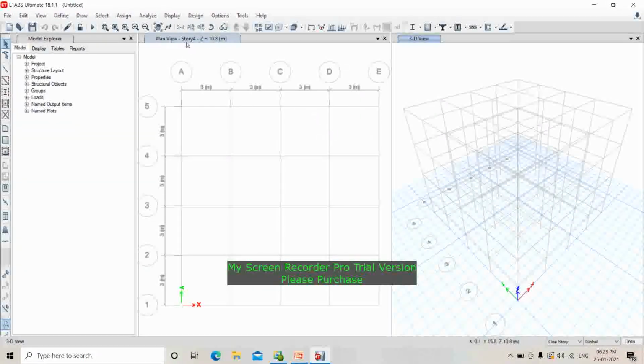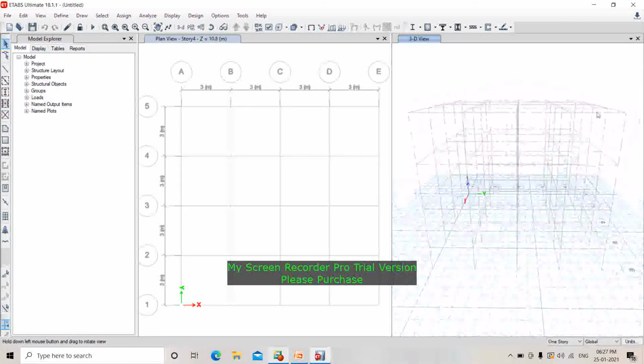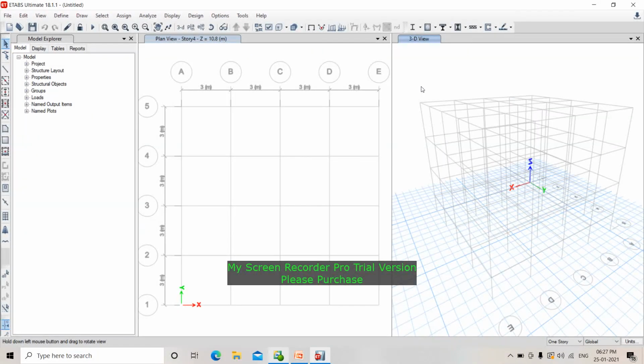By clicking OK, you can see that this window will open. There is a plan view and 3D view. There are 3 options of view: 3D view, plan view, and elevation view. We generally work on plan view and 3D view. We also work on elevation view. We can also rotate the 3D view structure by clicking rotate. You can select this rotate option once, and by clicking the left key of the mouse, you can rotate it. Our next step will be defining the section properties and material properties.